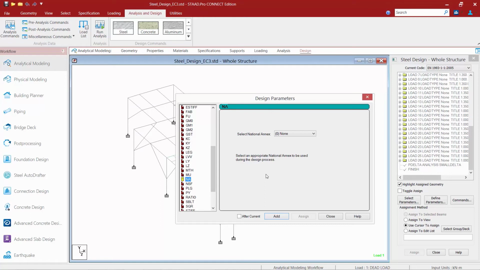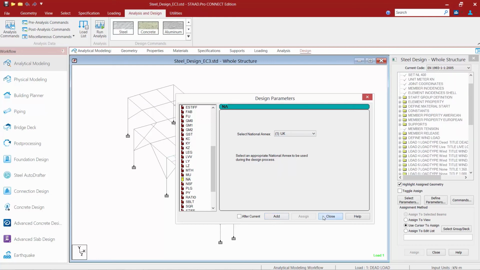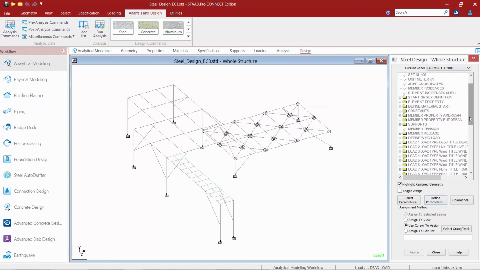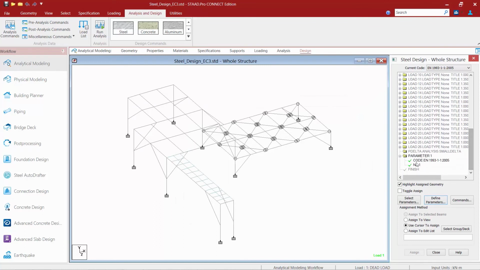The default is set to 0, meaning that the program will perform the design without any of the national annex requirements. So instead of that, for this model, let's go ahead and set our national annex to the UK. We'll click the Add button and then click Close. Now, if we scroll down in the Steel Design dialog, we're going to see that our steel design code has officially been selected, and we'll be using the UK national annex for this particular model.